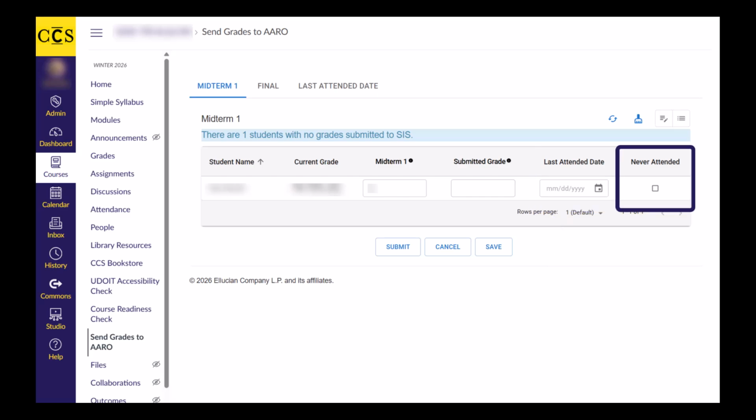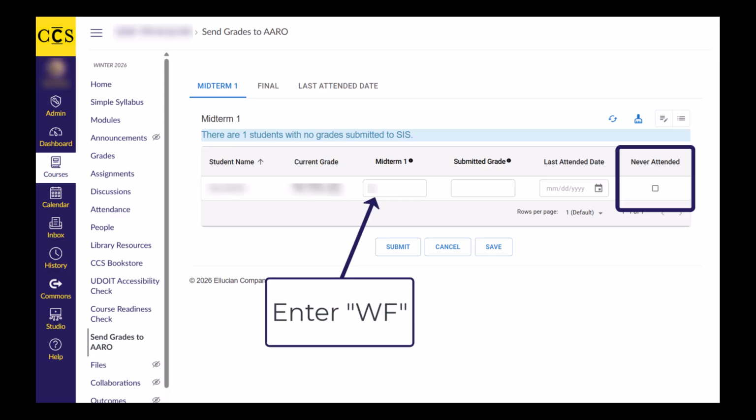The Never Attended column is for students who never attended class and failed due to non-attendance. For these students, you will enter a grade of WF in the Midterm 1 or Final column and check the box under Never Attended.